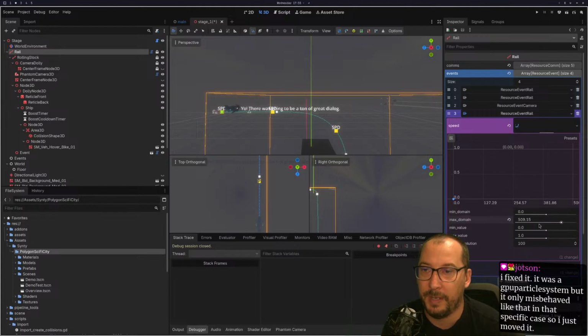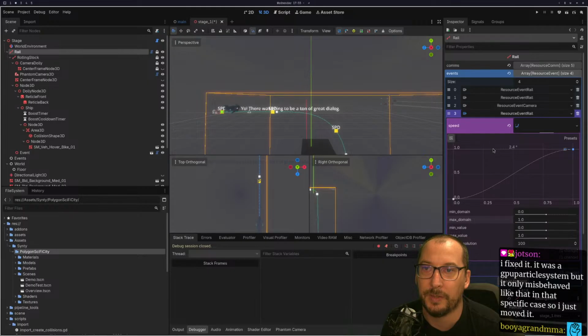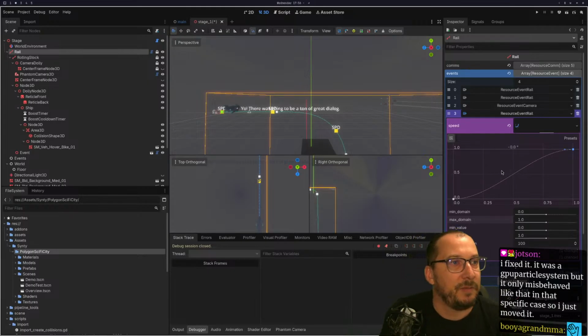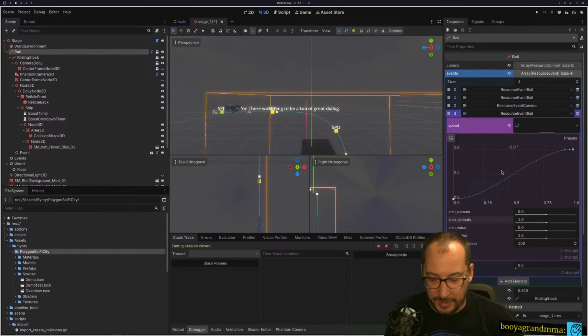That's right. So max domain. We're kind of using the curve here in a weird way, and then we just lock it to the max value eventually. That's the value we're trying to hit. That's the max speed, right? So then we can adjust the curve of how we speed up the rail. So that's going to be nice. I fixed it. It was the GPU particle system, but it only misbehaved like that on a specific case.